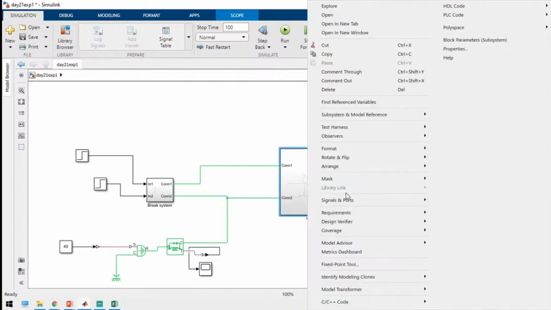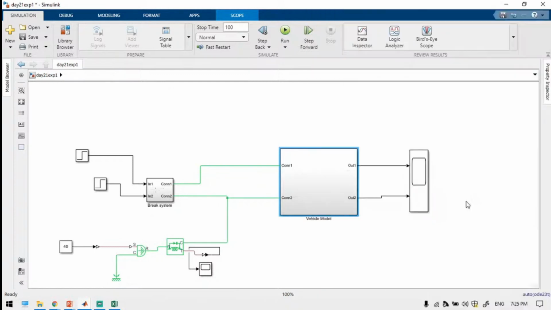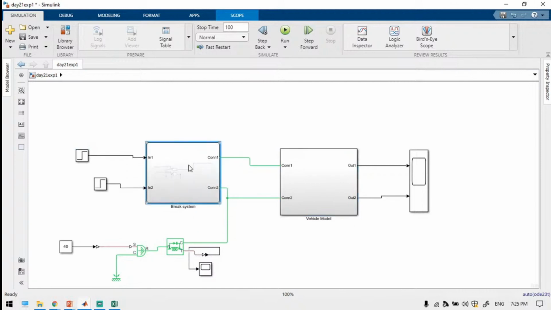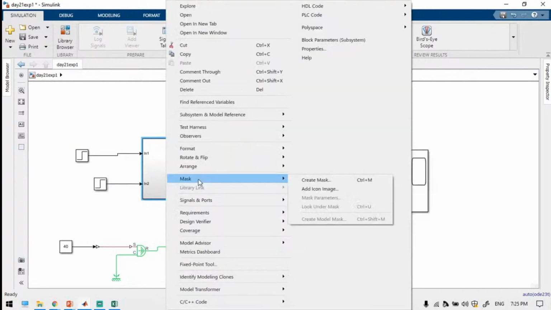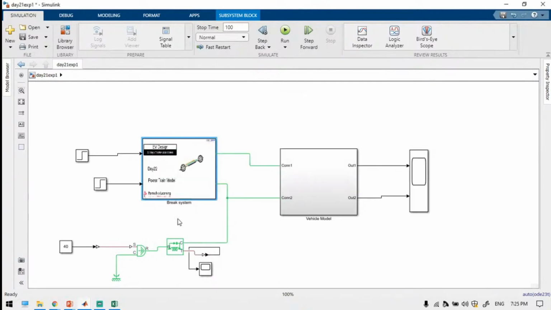Now you can change the parameters of this one also. See here, you can use these comments. There is no need to see the content preview, so you can uncheck it. Then the block will be there, and you can use any other images also. In that case, you can use the mask system to change that. Here you can create a mask and add an icon image. Whatever image you want, you can use it. Like that you can add your own image.